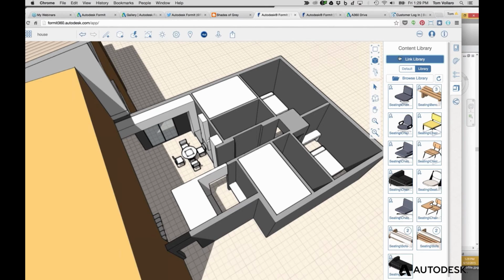So we're not doing any reformatting. It's however you like to structure your content. That's what we're displaying in FormIt. Right, exactly.